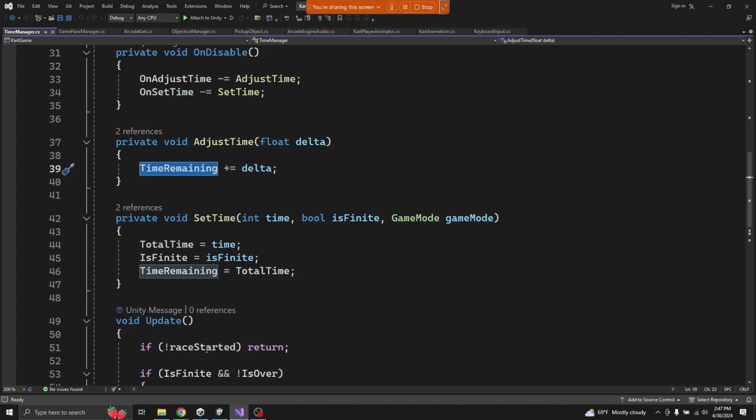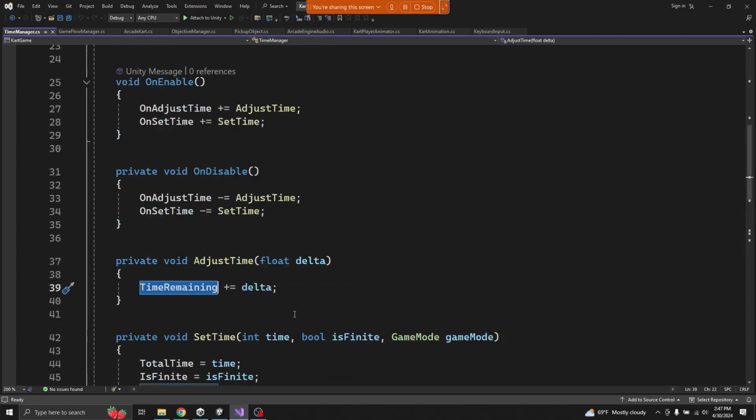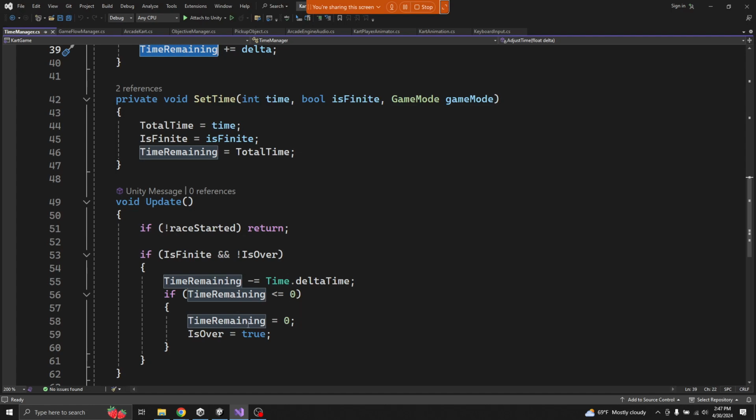These are private, so let me just make sure no one's inherited now. So inheritance. Okay, update. So if the race hasn't started yet, just return. Don't do anything.